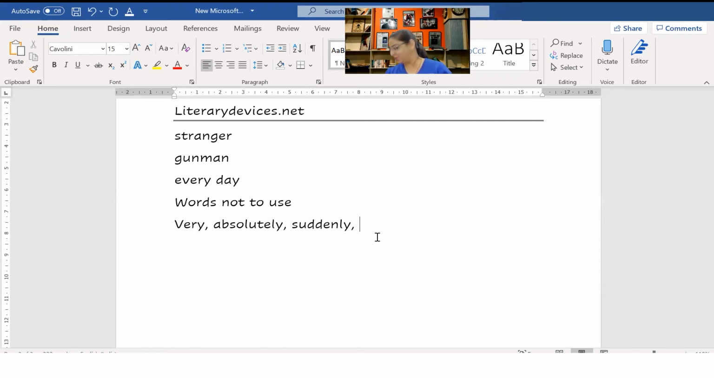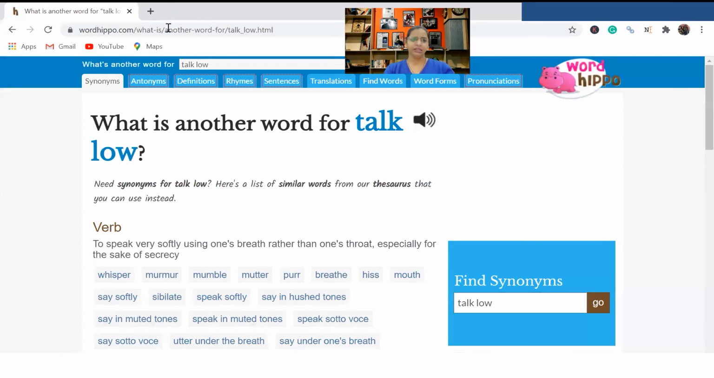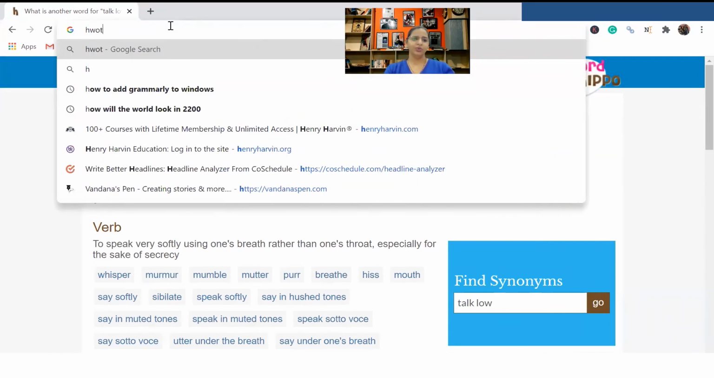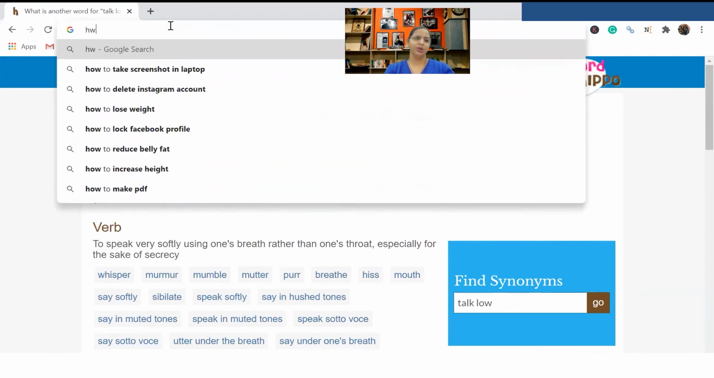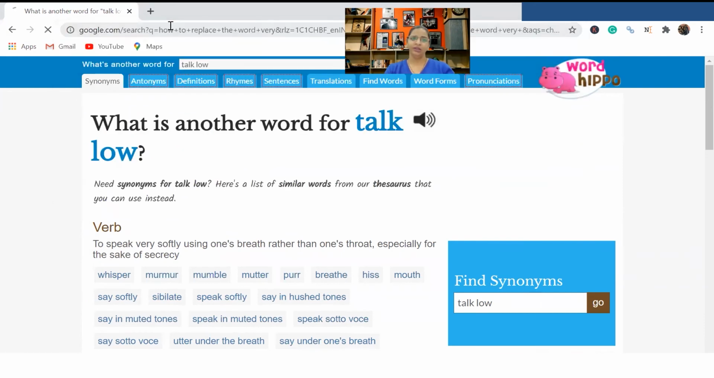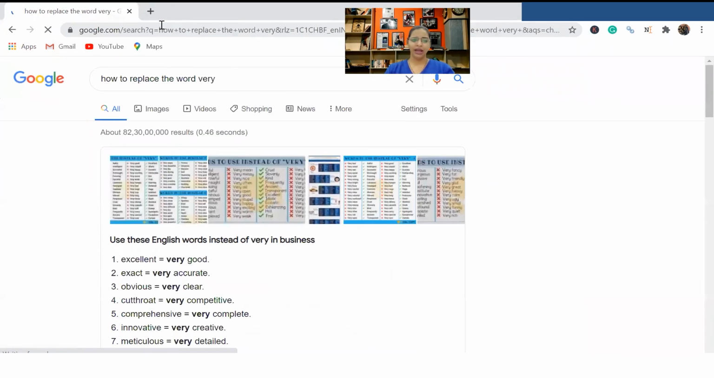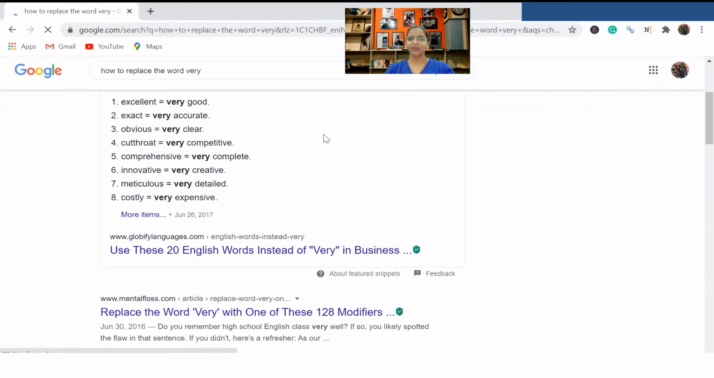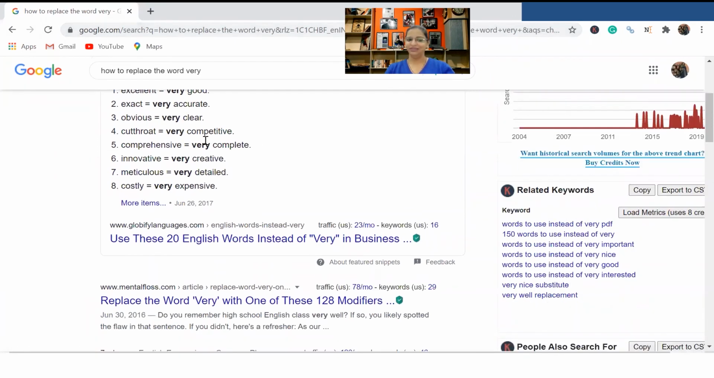All of those words can be found on Words Hippo. Plus, you just go here and there will be a list. Let's just Google how to replace the word "very." See, I am telling you: excellent for very good, exact for very accurate, simple, right?